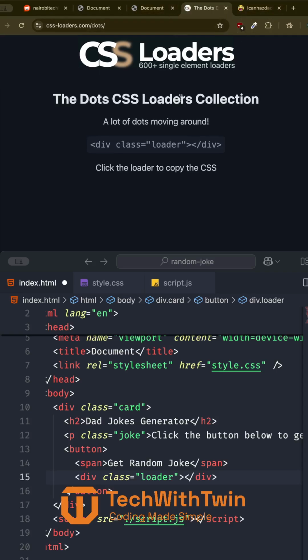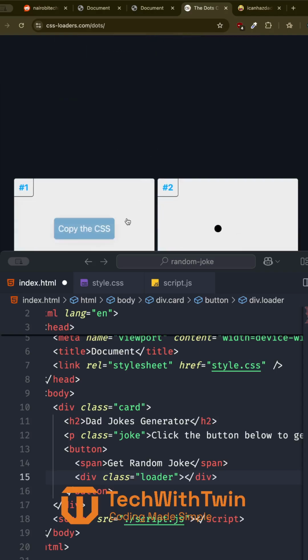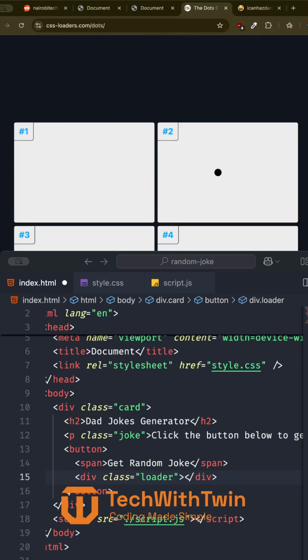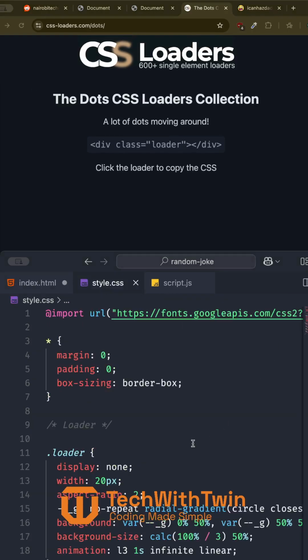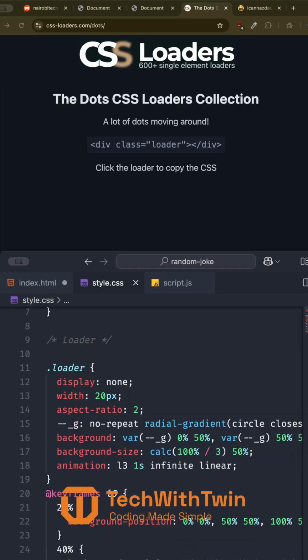in this website called CSS Loaders. You can see we have so many loaders. You just copy one of them, for instance, I think I'm using this one. You just copy one of the loading indicators, and then you paste it in the CSS. I already have mine pasted, so let me show you.